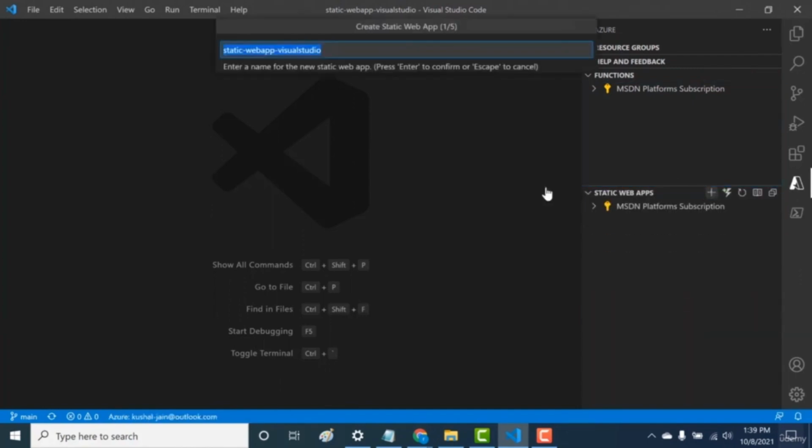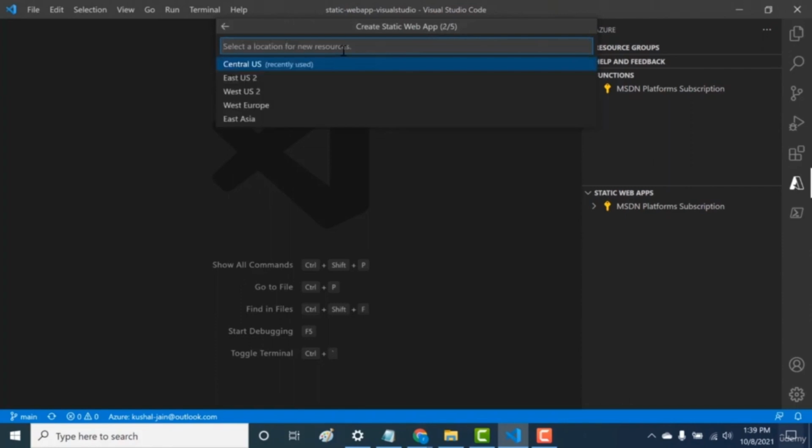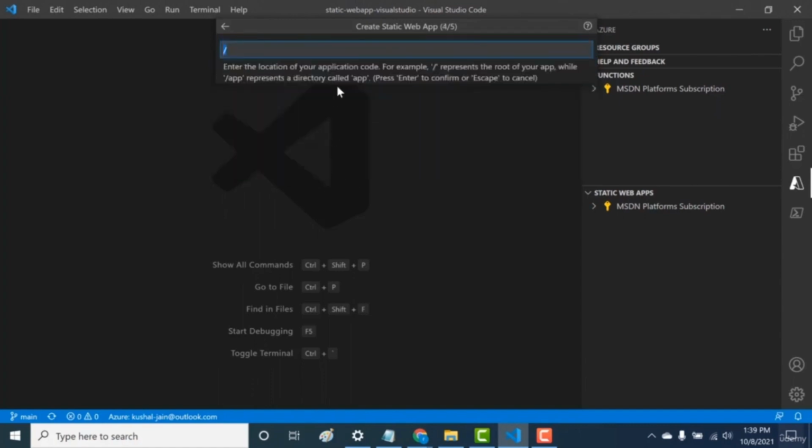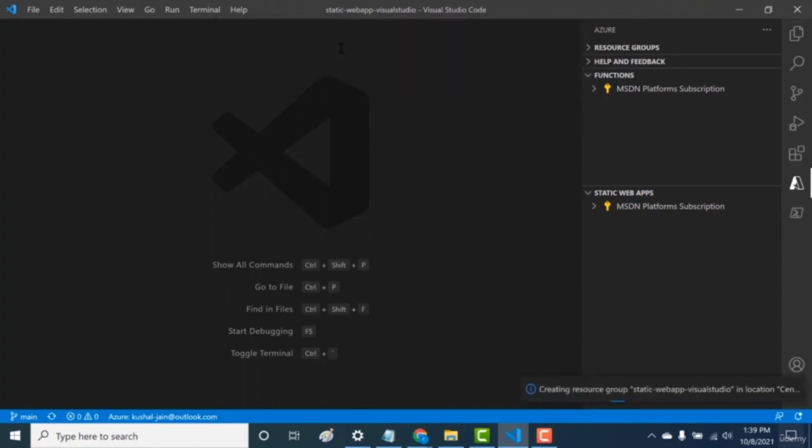Okay, so once I've done this, let's click on add again. And here it'll ask you the name for your static web app. So let's call this static web app Visual Studio. And where do you want this located? You want this in Central US. So let's click on Central US. And again, this is a custom static web app, so let's click on custom. And this is the important part. Here the path of our root directory is source. It's within the source directory that our index.html and CSS file reside. So let's click on the source and let's create our new static web app.